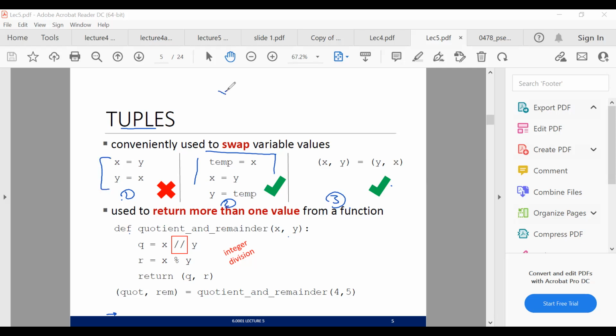So assume x equals 5 and y equals 6. Why doesn't this work? And why do we need an extra variable?